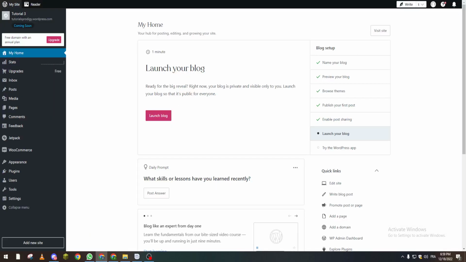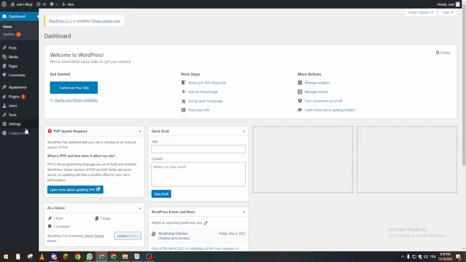You have two kinds of dashboard. There is this dashboard, which is this one, and there is the old dashboard, which is like this one. I'm used to working with this new dashboard, so I will keep using it for now. Now for you guys, I will show you in both dashboards, so there is no problem.